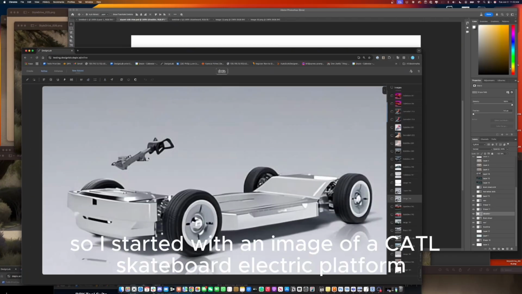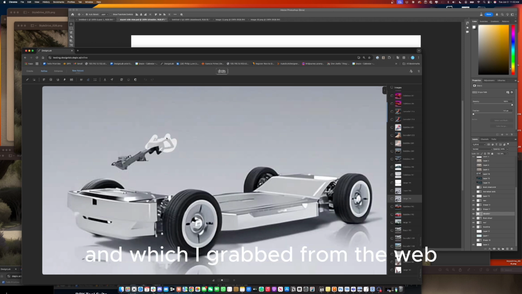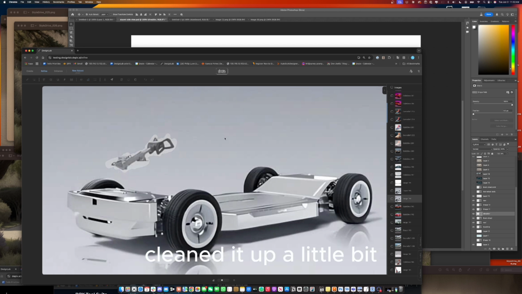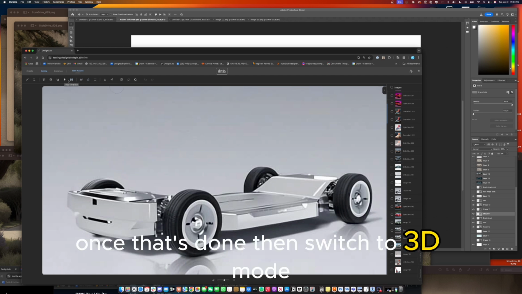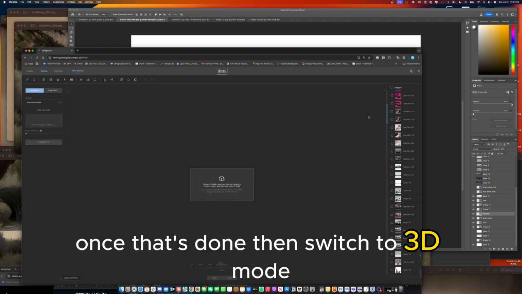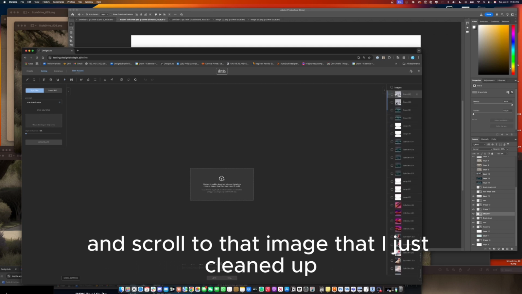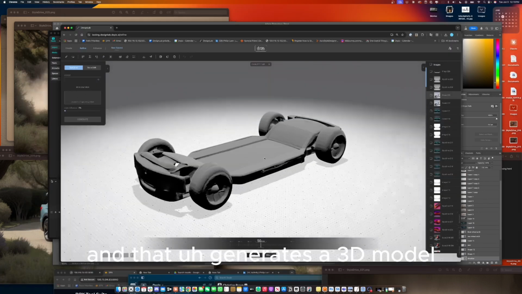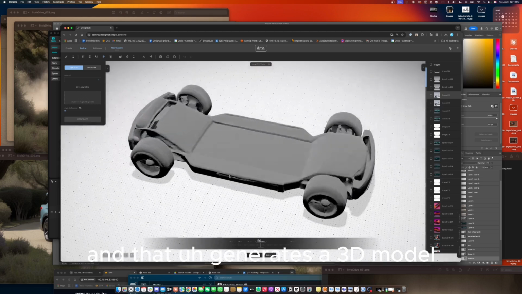So I started with an image of a CATL skateboard electric platform, which I grabbed from the web, loaded it into DesignLab, and just erased the steering column there, cleaned it up a little bit. Once that's done, then switch to 3D mode and scroll to that image that I just cleaned up and drag and drop it into the 3D mode, and that generates a 3D model.